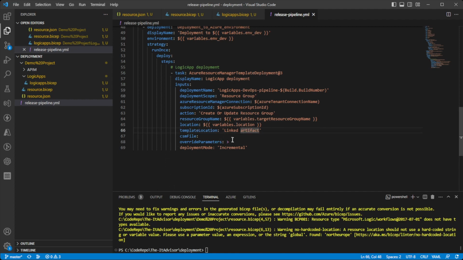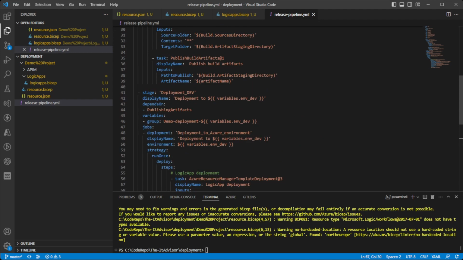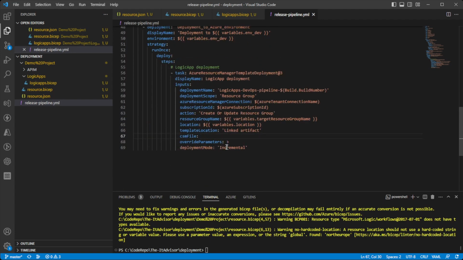Template location is linked artifact. And in the CMS file parameter, I have to define the path to the Bicep file. The path to the template file is a bit tricky, but we will get it like this.